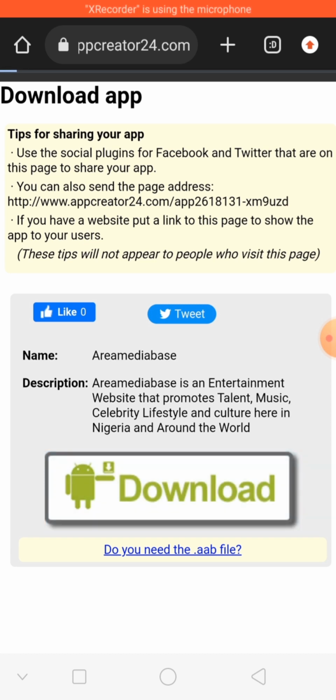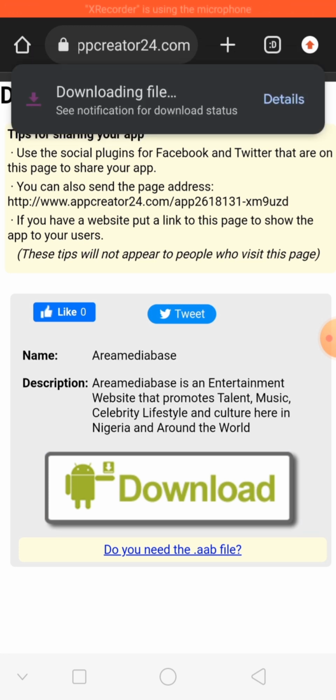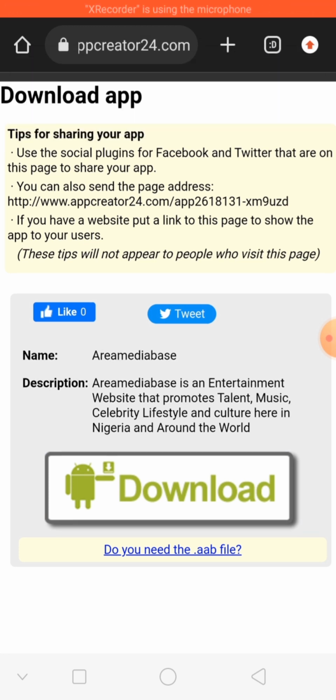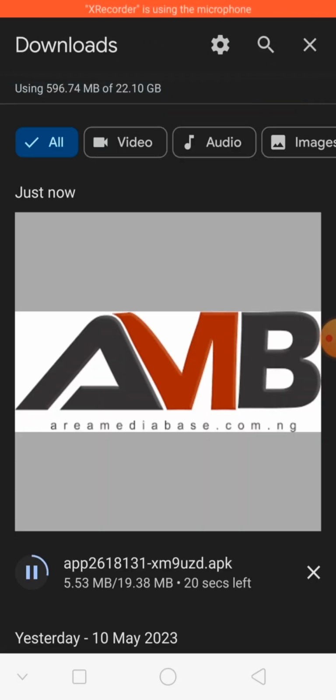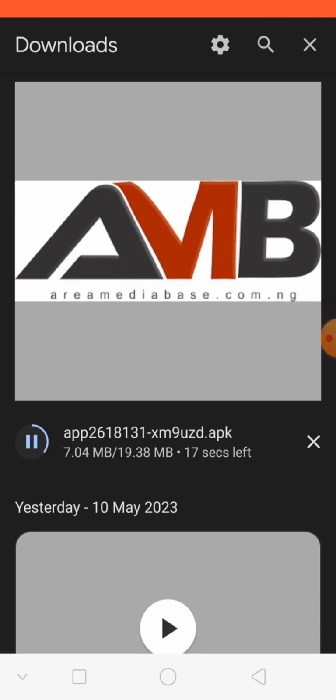Let's download this app and see what we just did. As you can see, it's downloading. Let's go to our download progress bar. As you can see, it's downloading here. The app is still downloading. Okay, it has been downloaded. Let's install the app now.